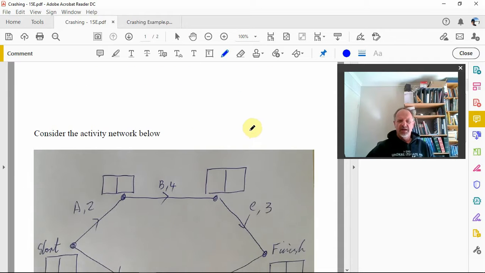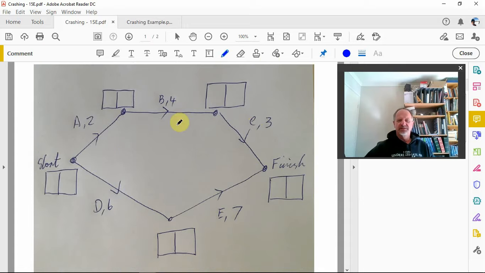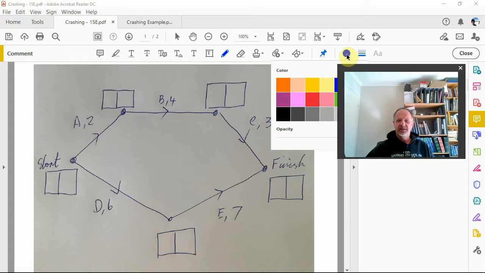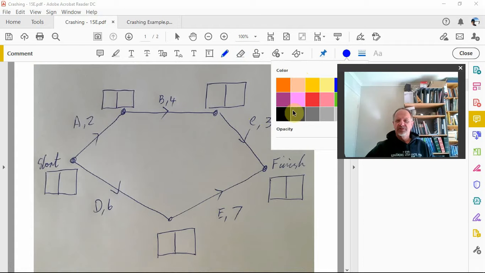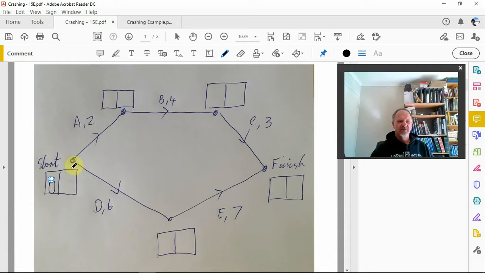So let's have a look at this activity network that I've got here. I'm going to use black, and from the black I'm going to do the forward scan. The earliest start time is 0. So let's go around this way. Start there at time 0. The earliest we can start that is 2 hours later. Then this takes another 4, so that's 6. And then another 3, and so that is 9. I'll put the 9 up there.